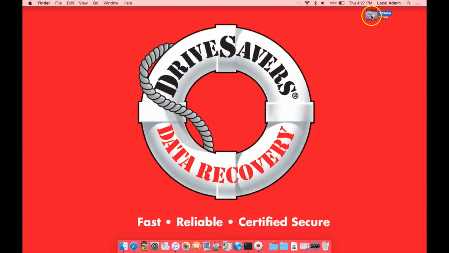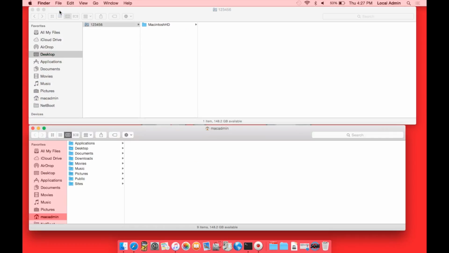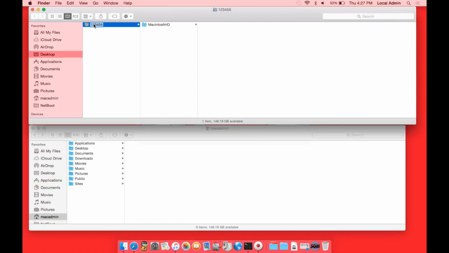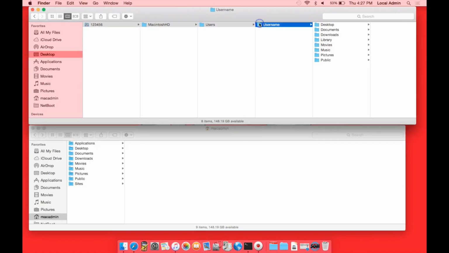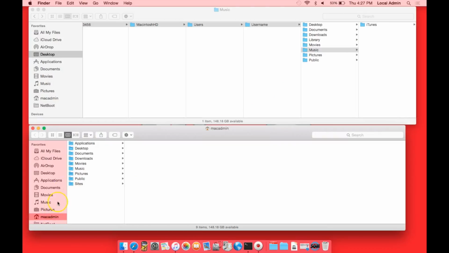We're now going to open this folder, and we're going to reposition this window so that it takes up the top half of the screen. We're then going to go to File, New Finder Window, and reposition this window so it takes up the bottom half of the screen. In the top window, we're going to click on your job number, Macintosh HD, Users, your username, and the Music folder. In here, you will find your iTunes folder. In the bottom window, we'll click on your username and then Music folder.